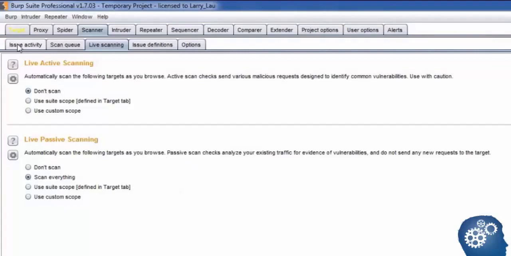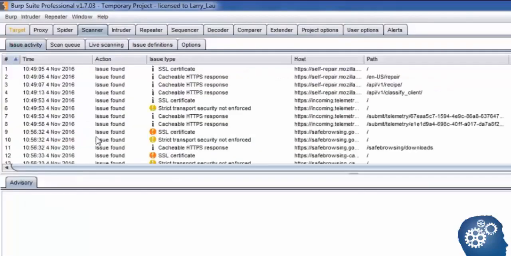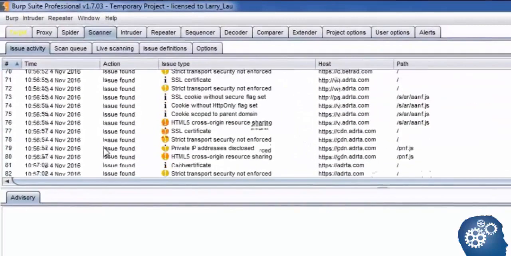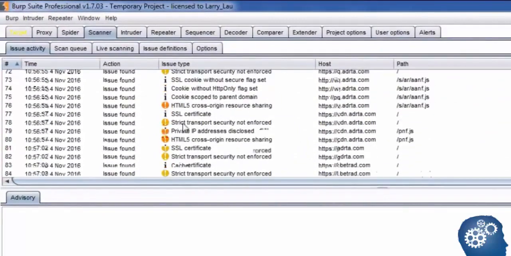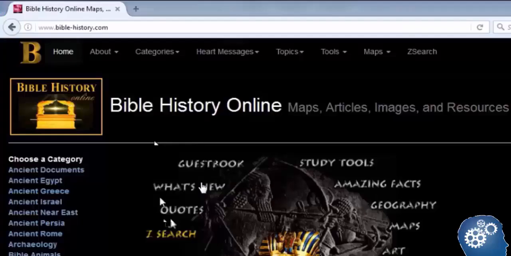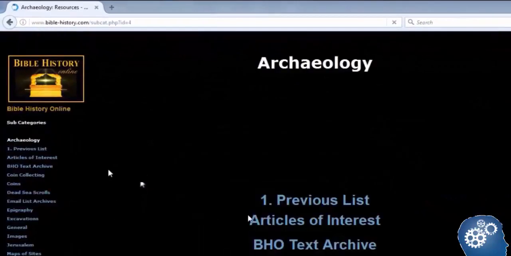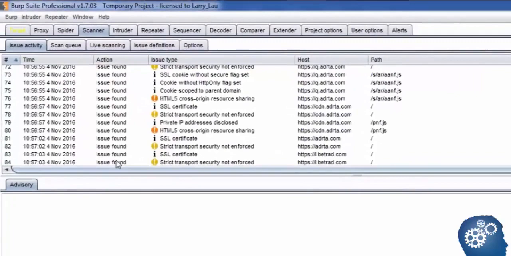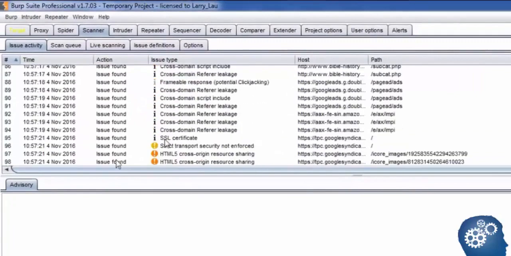In Scanner, the scanning would have started. The result of the scan depends upon what all sites I browse here and what all values I enter here. You can see I have opened a new page in biblehistory.com. Regarding those pages, I am getting scanned information. So that's all. This is how passive scanning works.